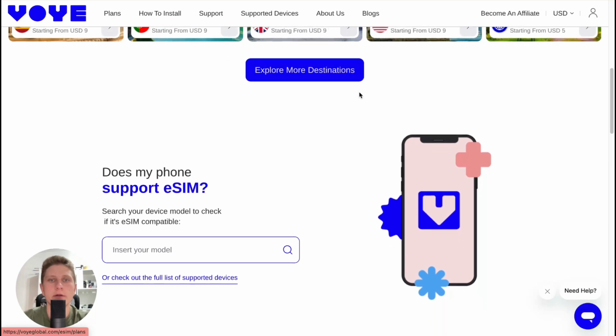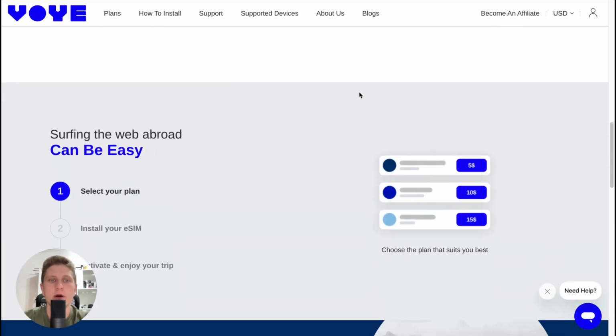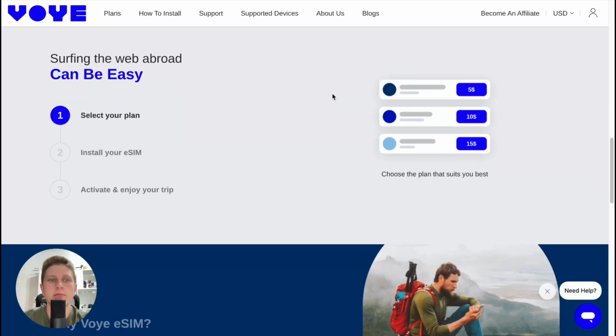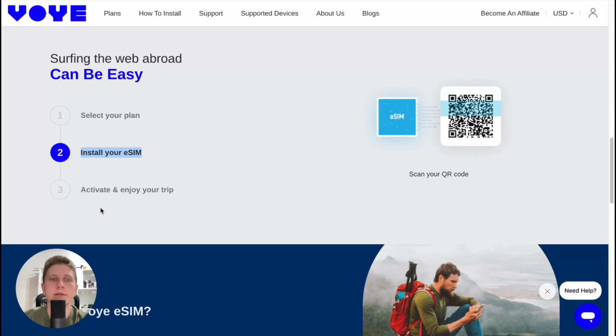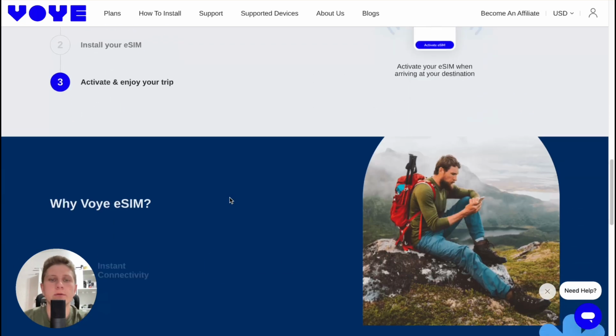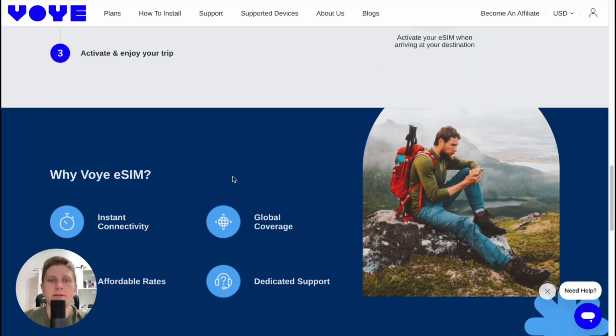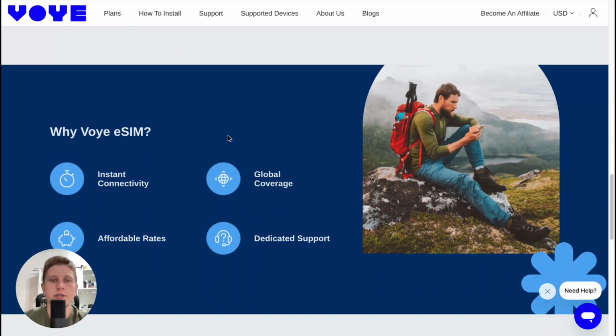So here on this page, we can simply find all the information on how to get our eSIM. All we need to do is select the necessary plan, install it, and then simply activate. As you can see, we don't need to download anything or use any apps. We can simply open this website in our browser with our PC or with our phone, nothing hard.